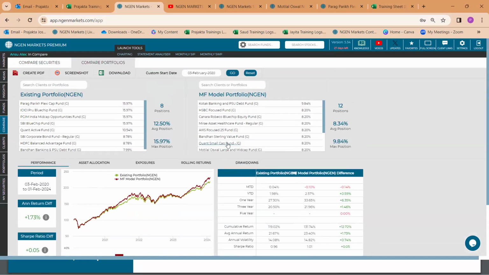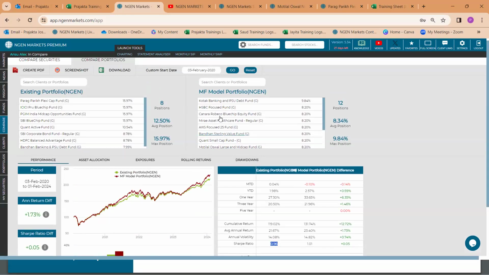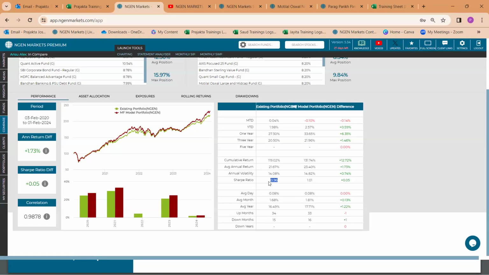Okay, so look, on the right hand side, we have a model portfolio, and on the left hand side, it's an existing portfolio. Now, this existing portfolio is a prospect's existing portfolio. So, typically, what I have loaded is, in such a manner that the model is performing better than the existing. Therefore, the Sharpe ratio of the existing is 0.96, which is lower than my model portfolio. So therefore, it is telling me that your model portfolio gives you an excess Sharpe ratio of 0.05. Okay, it's the other way around.